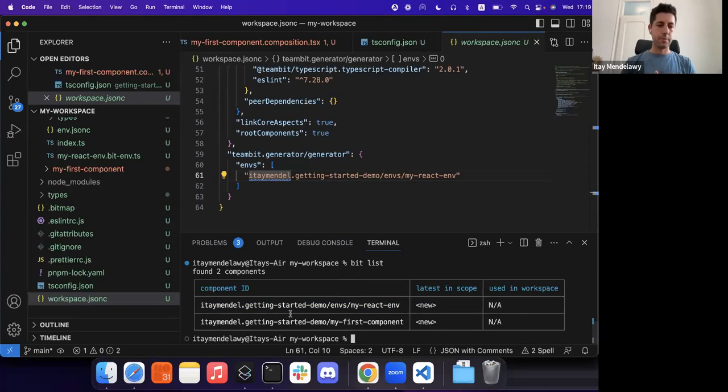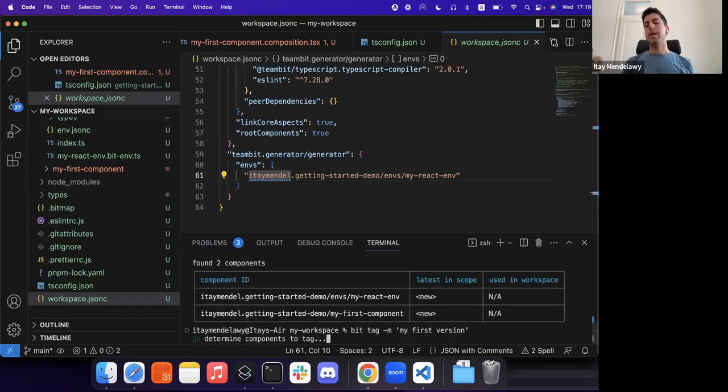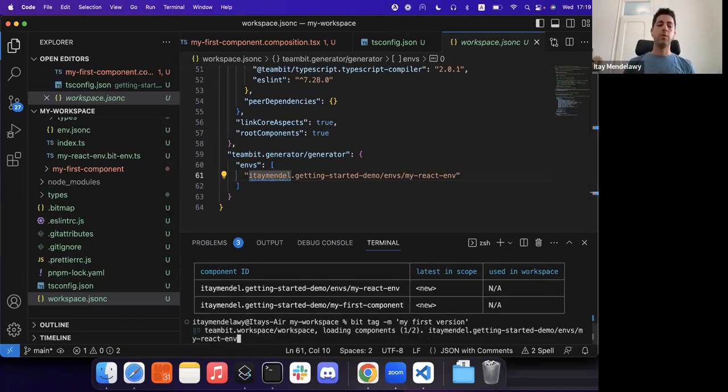Now, all right. So now that we have our first component and environment, something that you always want to do with Bit is, okay, how do I share these components? How do I build these components and get them to be used by other projects? In this case, I'm just going to run the bit tag command and give it a message saying my first version and trigger a build. Usually the bit tag command is something that we would recommend running on CI and using different caching capabilities to make it as streamlined as possible, because this is a heavy command that does a fair set of heavy lifting capabilities.